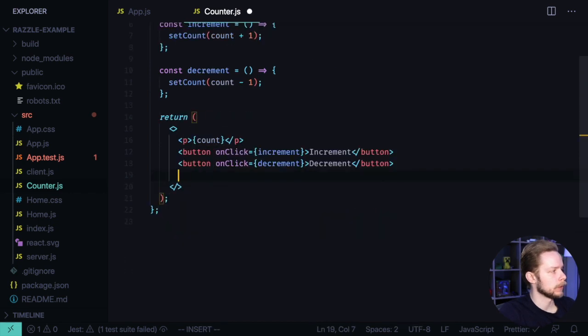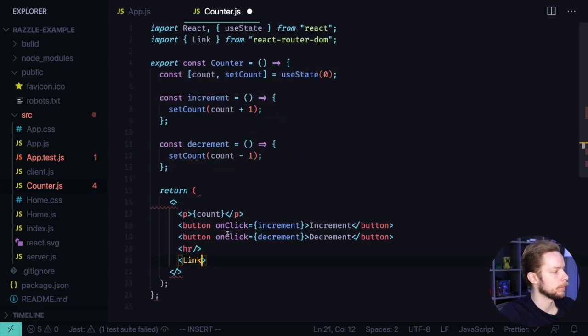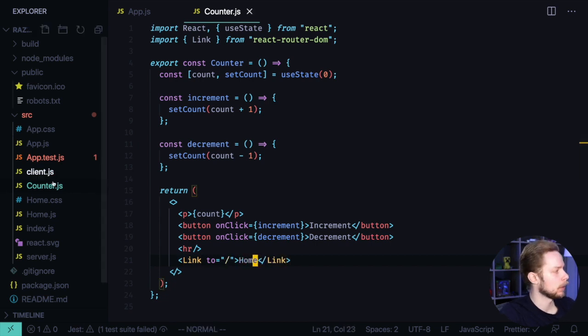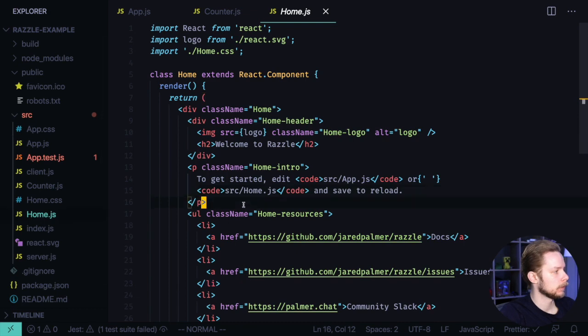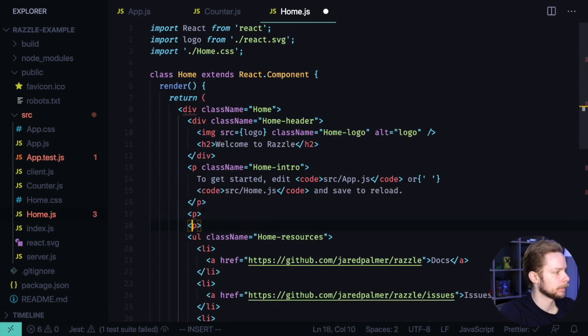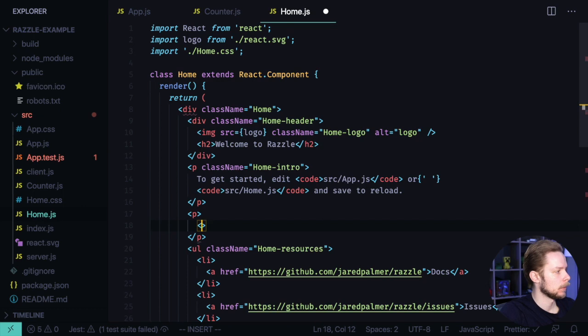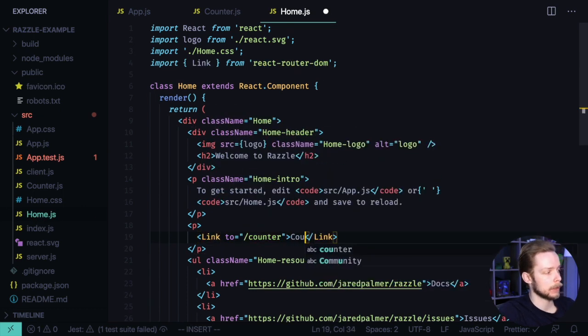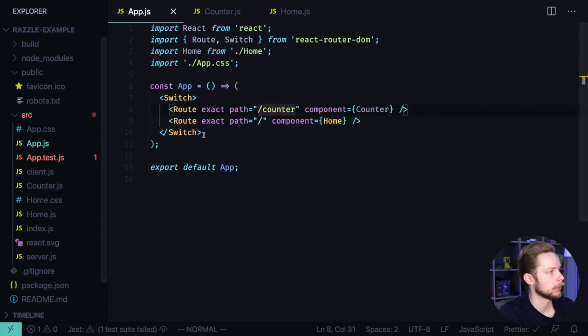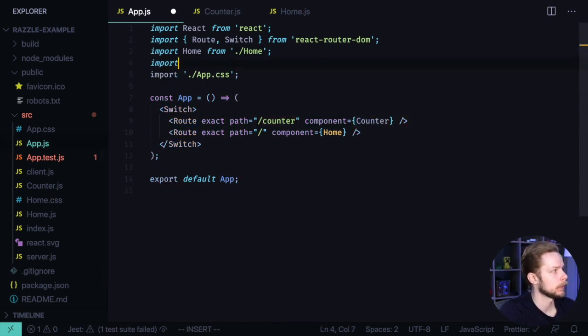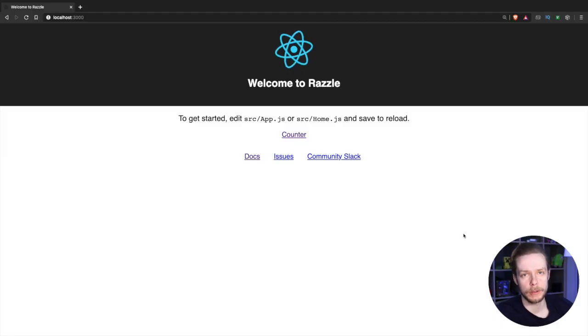Format the document. Also let's add the horizontal line and the Link from React Router DOM to the root route. And this link will have the text Home. Now let's go to the home component and add another paragraph with another link to the counter, and it will say Counter. Now let's go back to the app.js, and as we render the counter component here, we need to import it. Import Counter from Counter.